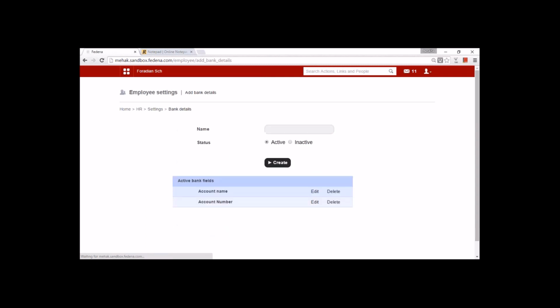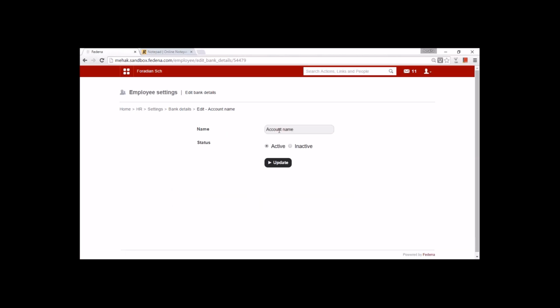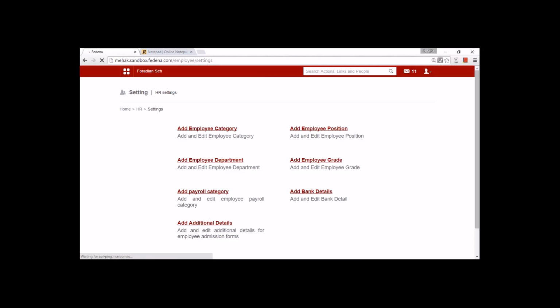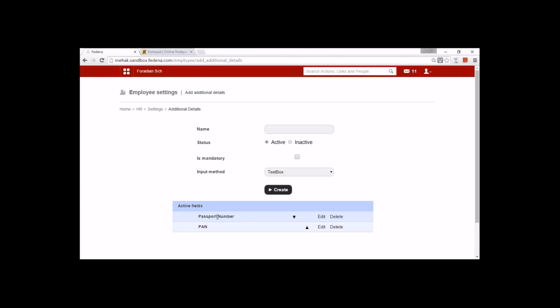Then we can add the bank details for the employees. So these are the extra fields for the bank. Like we have created additional fields for the student for his profile details, in the same way, we are creating additional fields related to the bank information for the employee. And the last one is additional details. The same way we did for the student, additional details for the profile information of the employee. So I'm creating an additional field called passport number, and the value against this will be asked when I admit the employee.